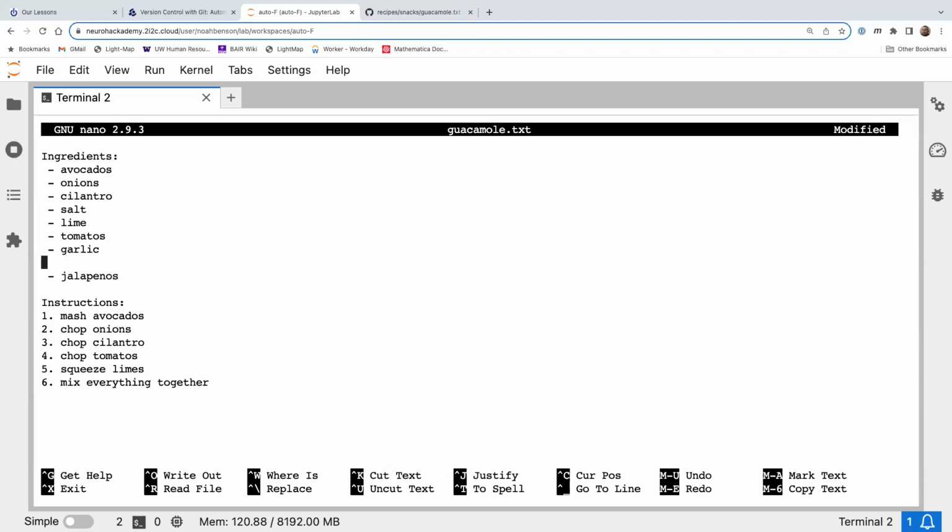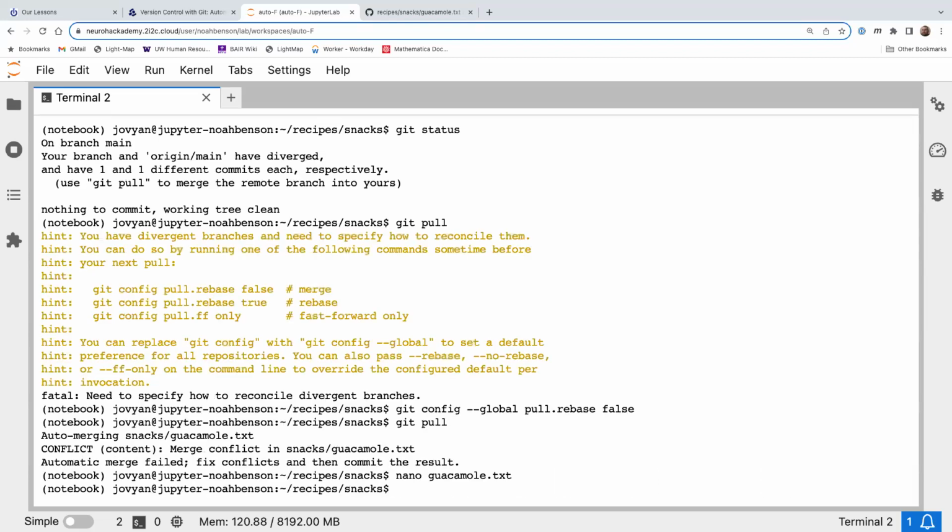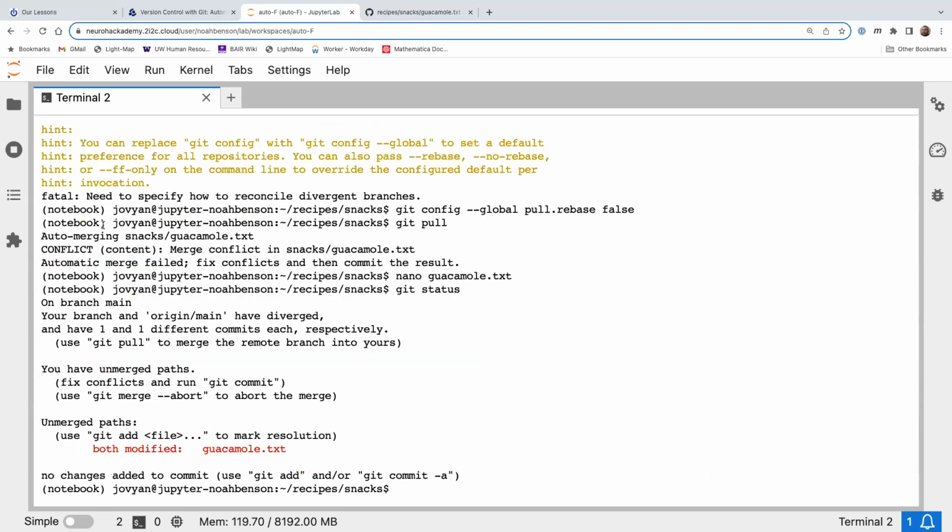So in this case, I think we just want to have garlic and jalapenos. And so we'll put both of them in here like this. We'll delete all those little markers that say this is a merge conflict. And then we can push Control-O to write out this file and Control-X. And now if we type git status, I think it'll tell us we're doing a merge.